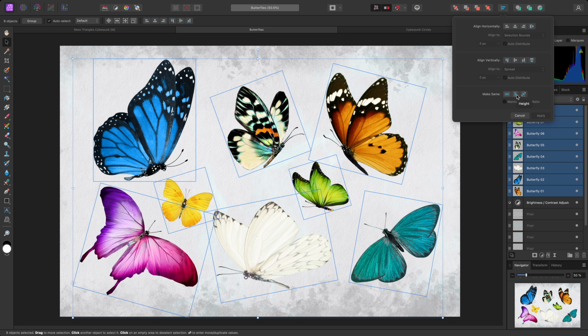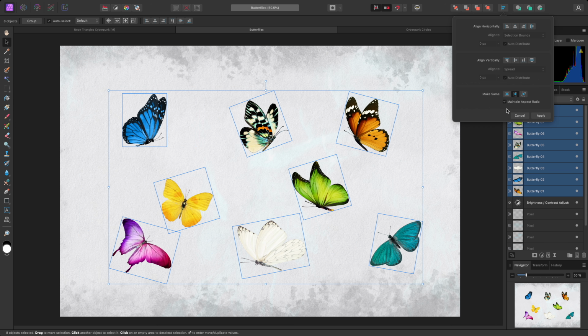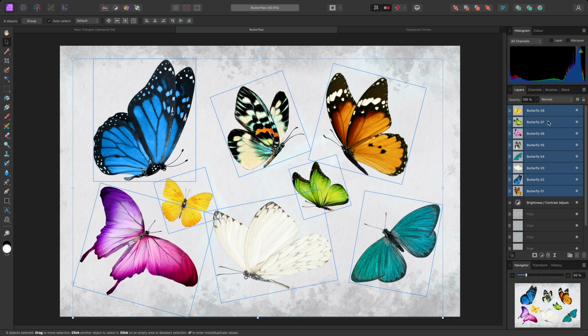For example, I could enable height, then check Maintain Aspect Ratio for proportional scaling. All layers are now being scaled to the height of the first selected layer, which is the smaller yellow butterfly. If I wanted to change this base layer, I could click Cancel, then hold Option on Mac, Alt on Windows, and click the layer I want to nominate, Butterfly 4 in this case.